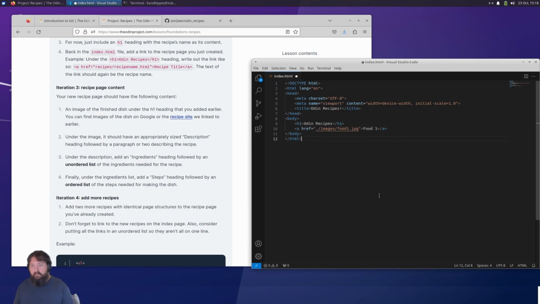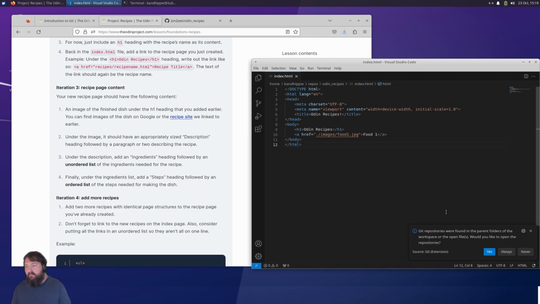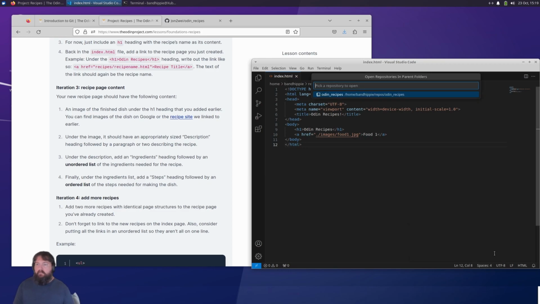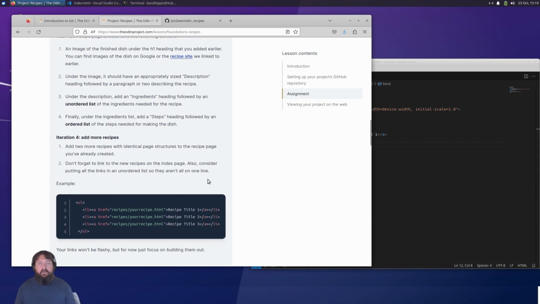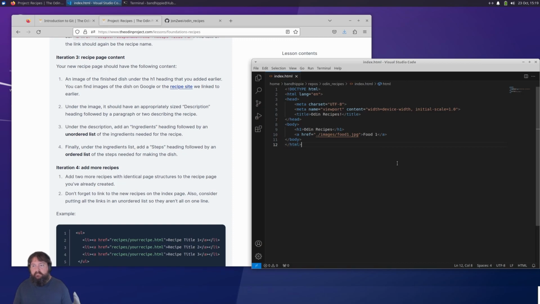We can save that. And now we have our index. Yeah, we can open them. Okay, I don't know what that is. We're learning. Okay, add more recipes and create the list. So then, this is food 1, right? And so that's our main website that we're working on.